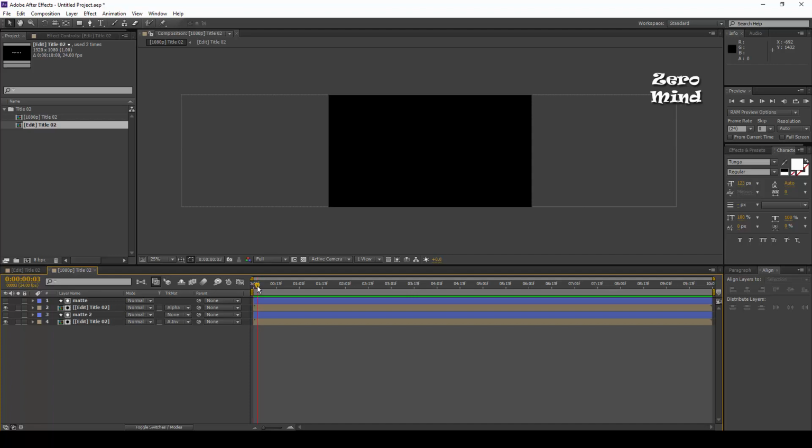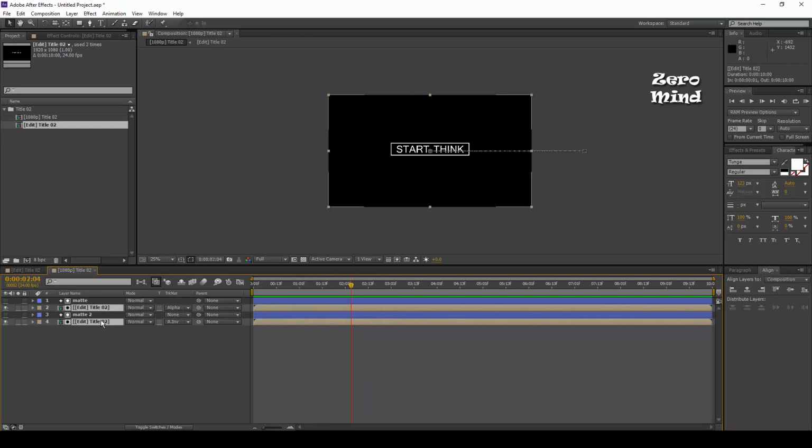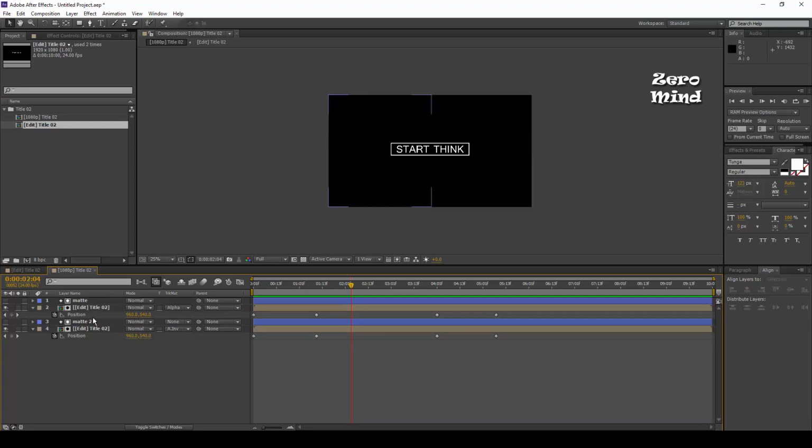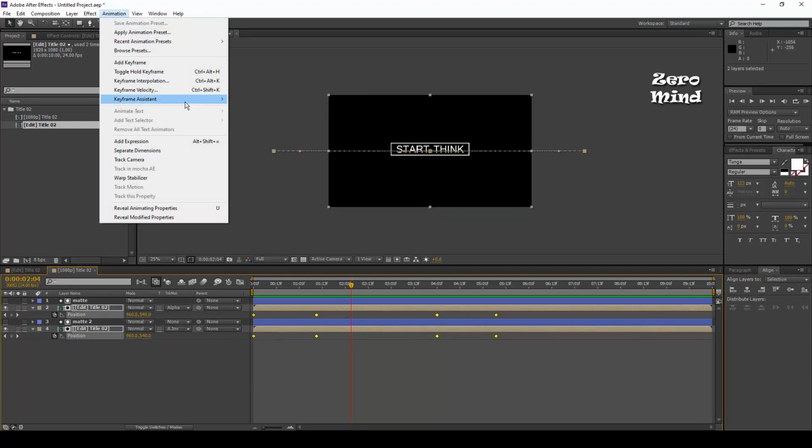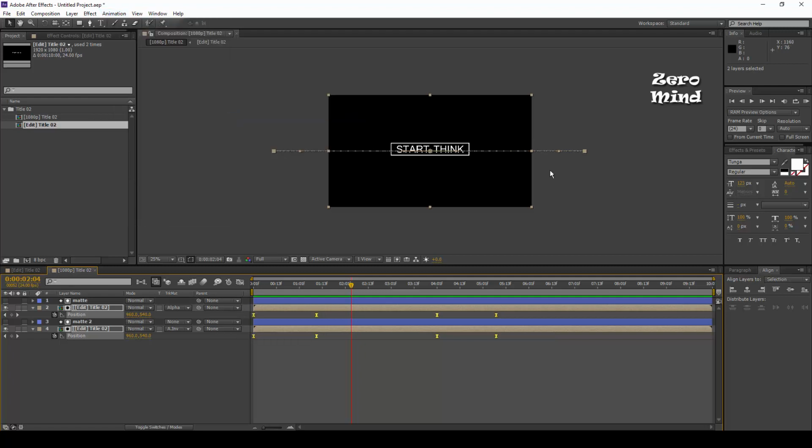Okay, next thing I'm going to do: you can see the animation is going linear. So I select both of the layers on which I have done animation keys. I select my position, press P, and select both, press P, and go back here, animation, keyframe assistant, and easy ease.